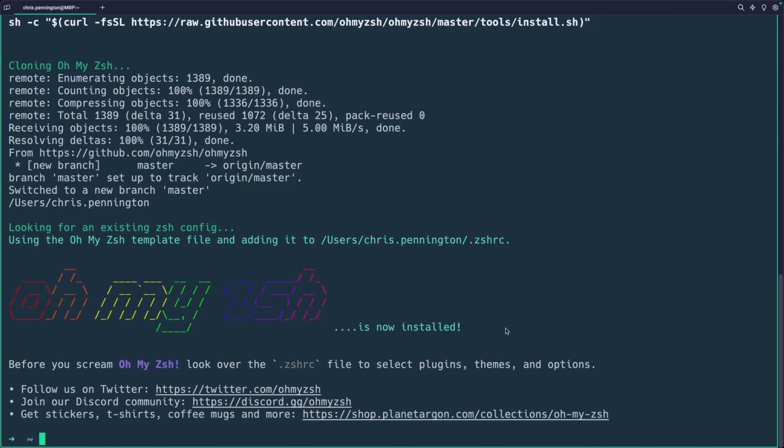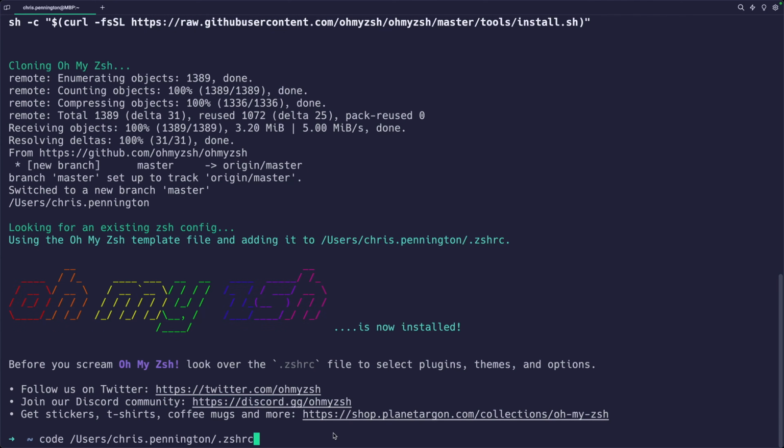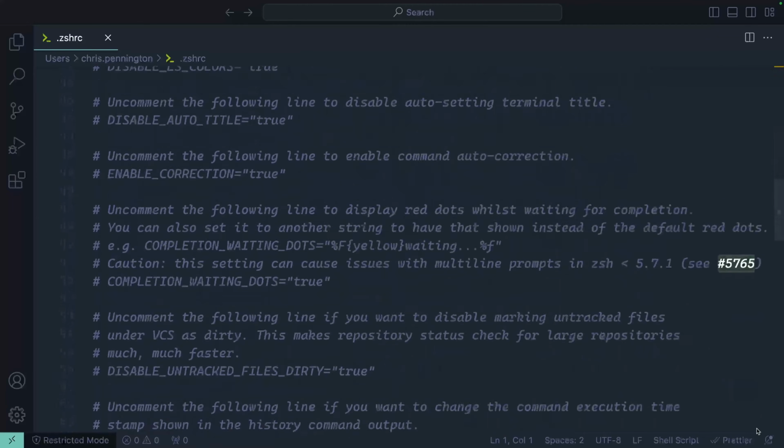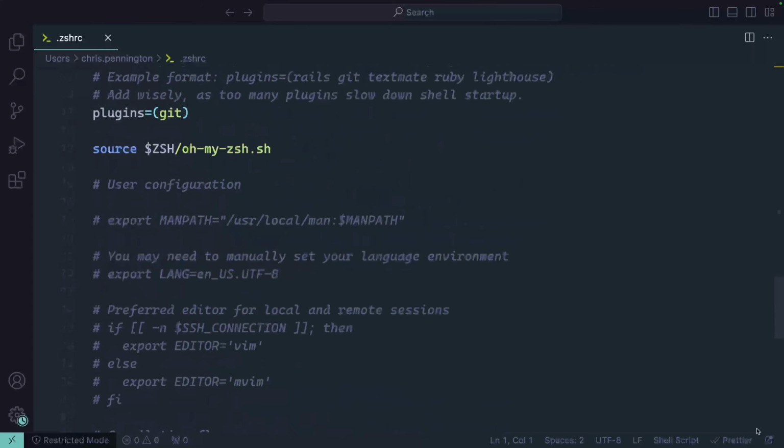Since Oh My Zsh is a framework for ZSH, it uses the .zshrc configuration file to customize ZSH. The install will configure this file for you. That's it. But now what? Oh My Zsh can do a lot, but let me just point out three features.